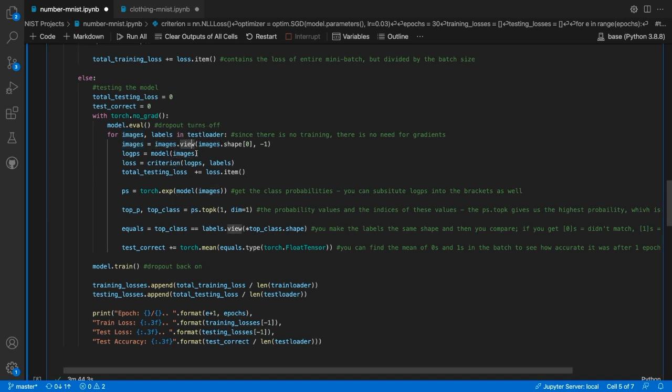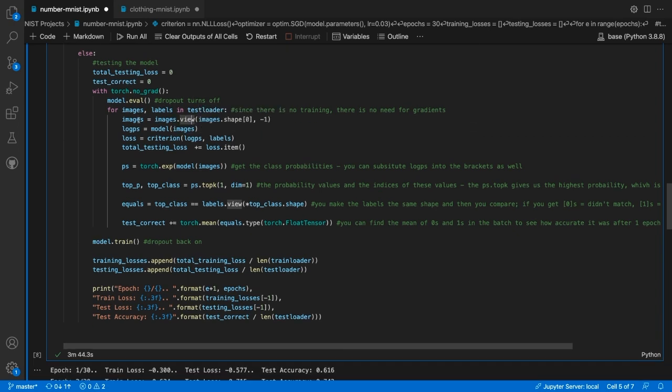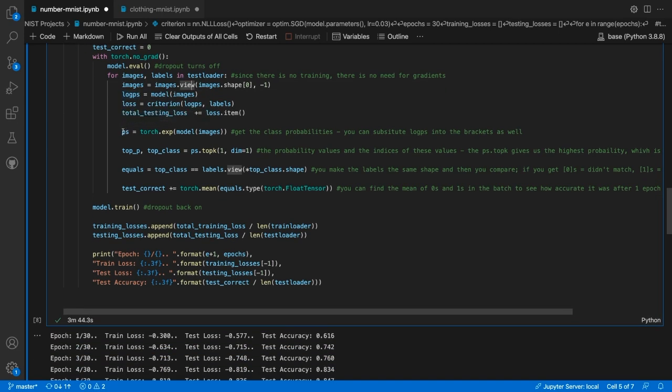So here again, we flatten the image, that's what the process is called, and then it's similar with all these steps. So we won't go too deep into this. Then we use the PS variable, and this gets the probabilities of the images. And yeah, you can also substitute log PS into this since it's pretty much the same. Essentially, we're running the images through the model and we're getting all the class probabilities.